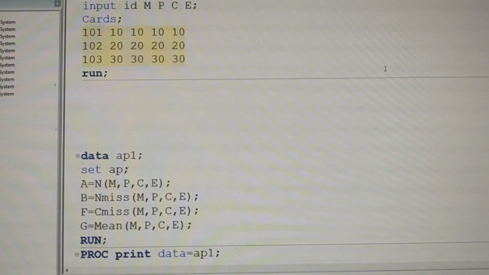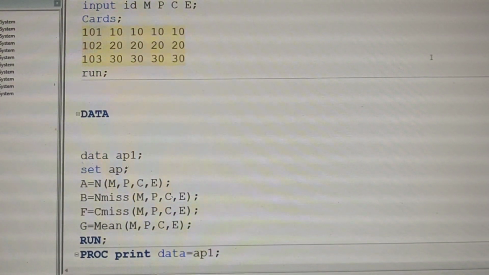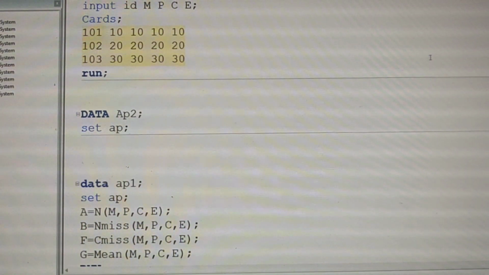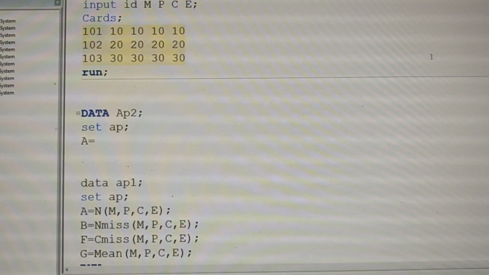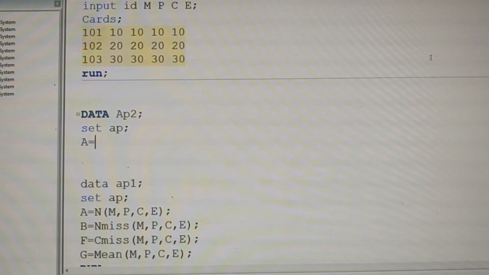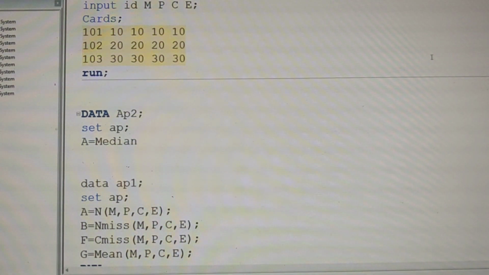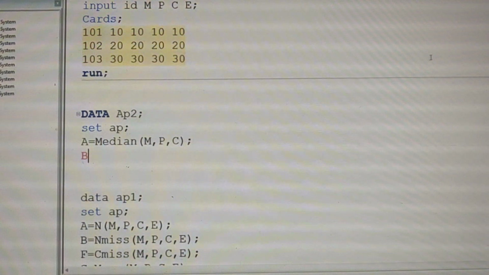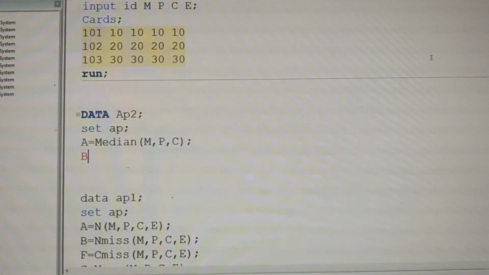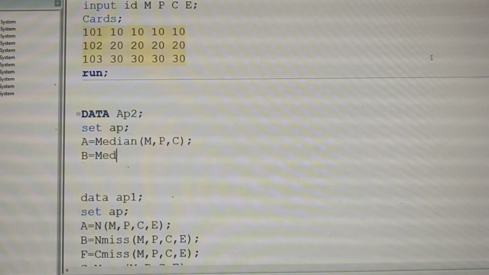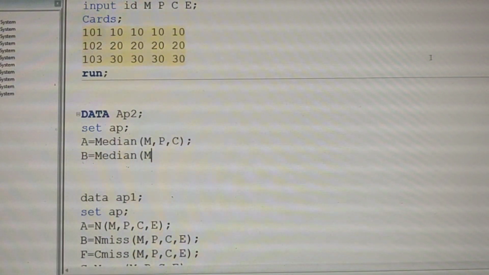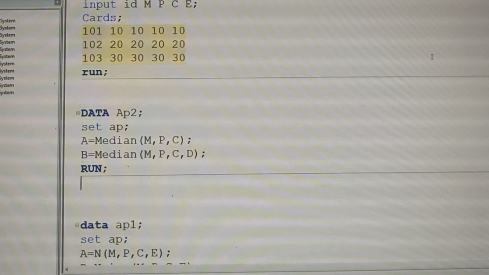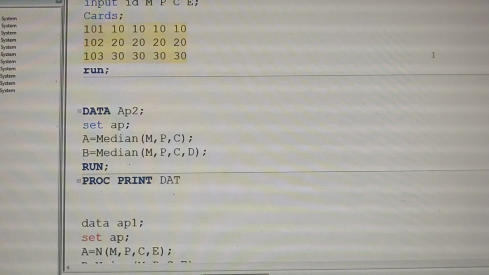Okay, so I am changing my example. So data AP2, set AP. Now here A is equal to, here I am giving median. You can see here M comma P comma C. How many arguments did I use here totally in my median? 3 only. And then what is the median value? Median value is nothing but the center of the values. Then what is our median value in the above M comma P comma C?